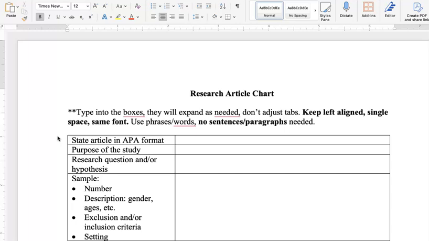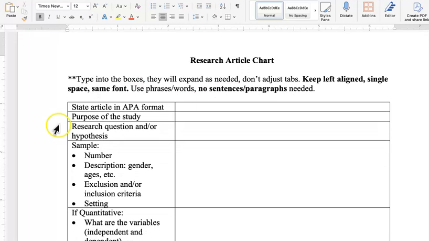Okay, so when you pull that up, this is exactly what it looks like. Your research article chart, you're going to type into the boxes. They will expand as needed. You don't need to adjust anything. Just keep it in that simple, aligned, single space font. And then you want to use phrases or words. You don't need paragraphs or sentences. You're stating basically just what the purpose is briefly.